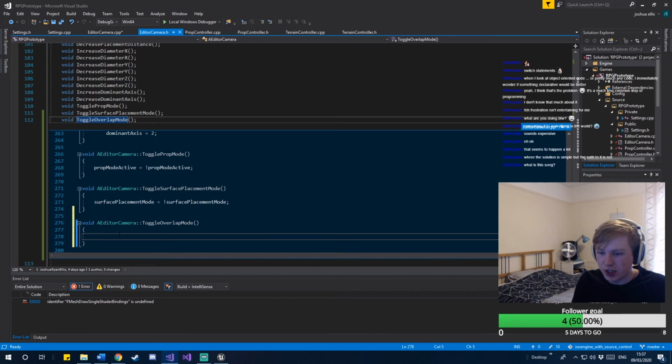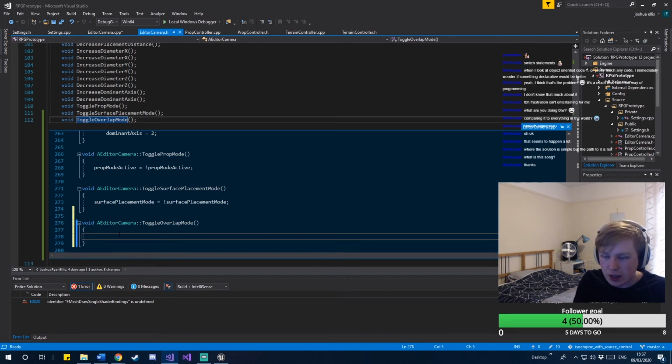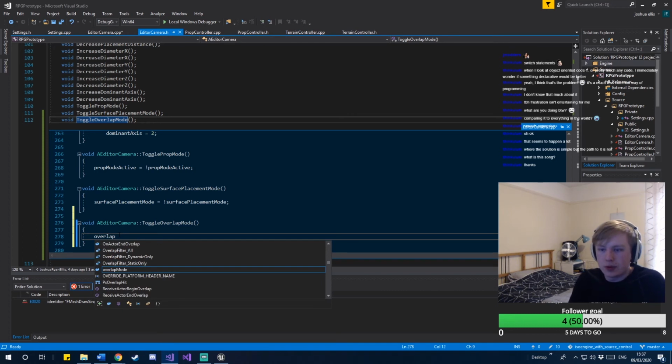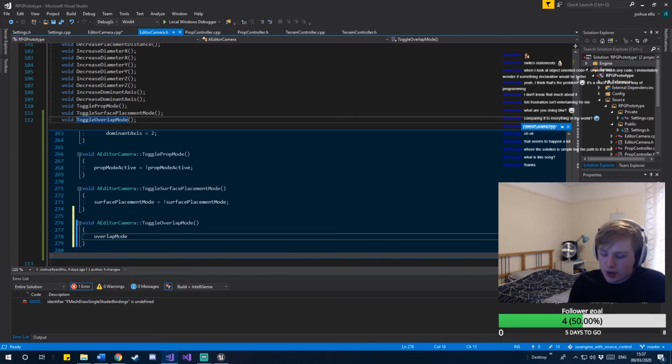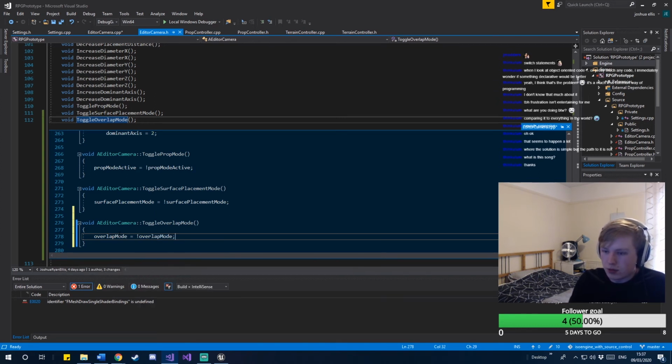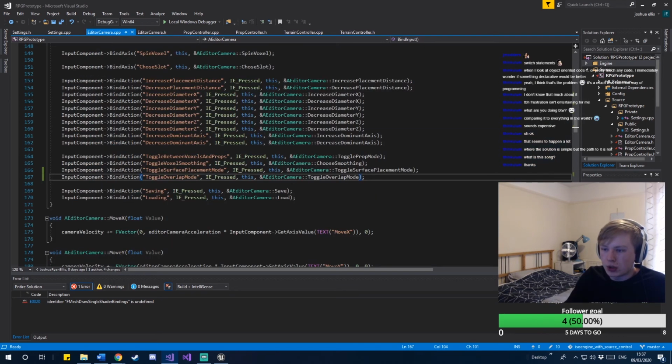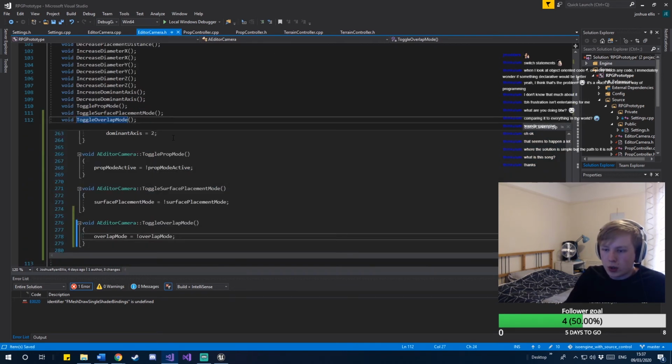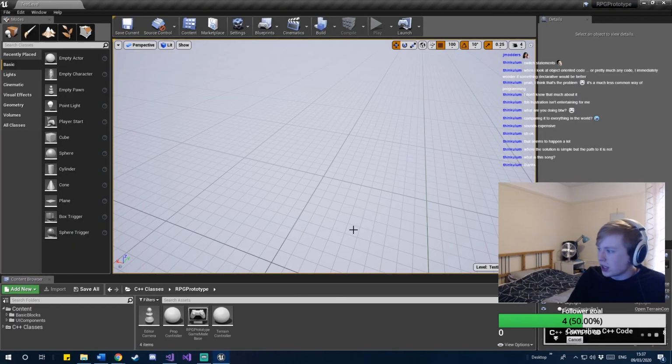But yeah, sorry, so this is literally as simple as saying overlap mode equals not overlap mode. And that's it. So then that's hooked up to the function call. We have a key for it. That just inverts it. So yeah, this should all be set up now. So we'll give this a test in the editor just to see what's actually happening.